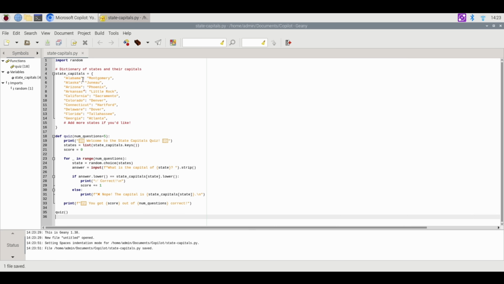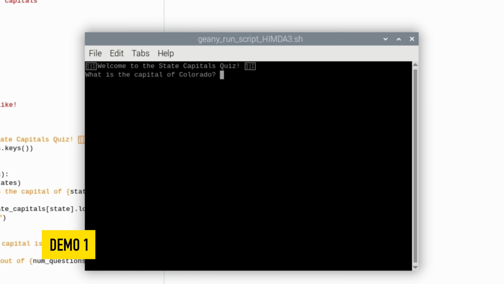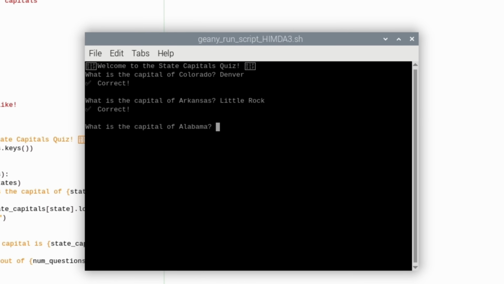Oh, and it only gave me the first couple of states. Okay, but let's just go with this. I'm going to hit run. Welcome to State Capitals Quiz. What is the capital of Colorado? Denver. I'm going to type in Denver, enter. Correct. What is the capital of Arkansas? Little Rock. Excellent. State capital of Alabama.